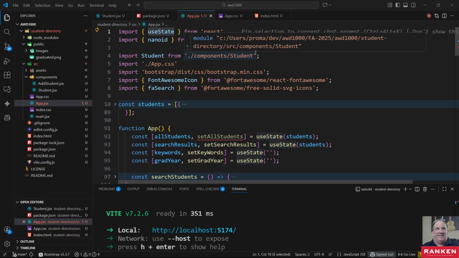Every time we make changes on that screen, it re-renders that component, okay? It won't re-render the whole screen. It only re-renders that component. So when you save it in here, it's going to re-render just that component, not the whole page. That's one of the beauties of React.